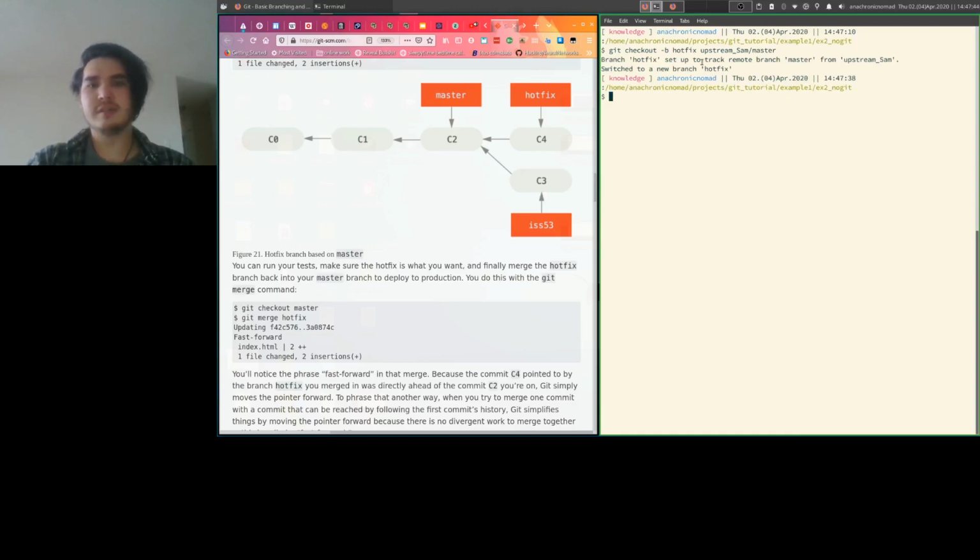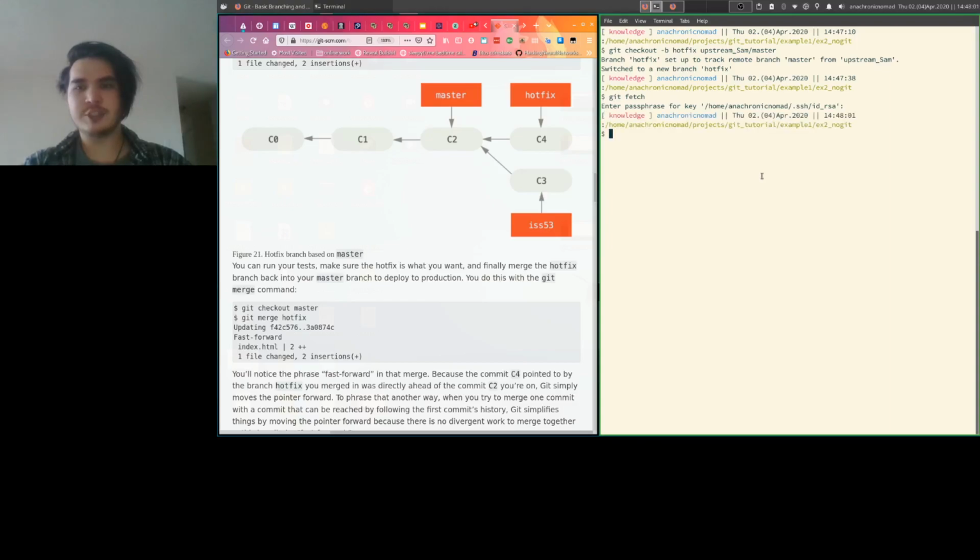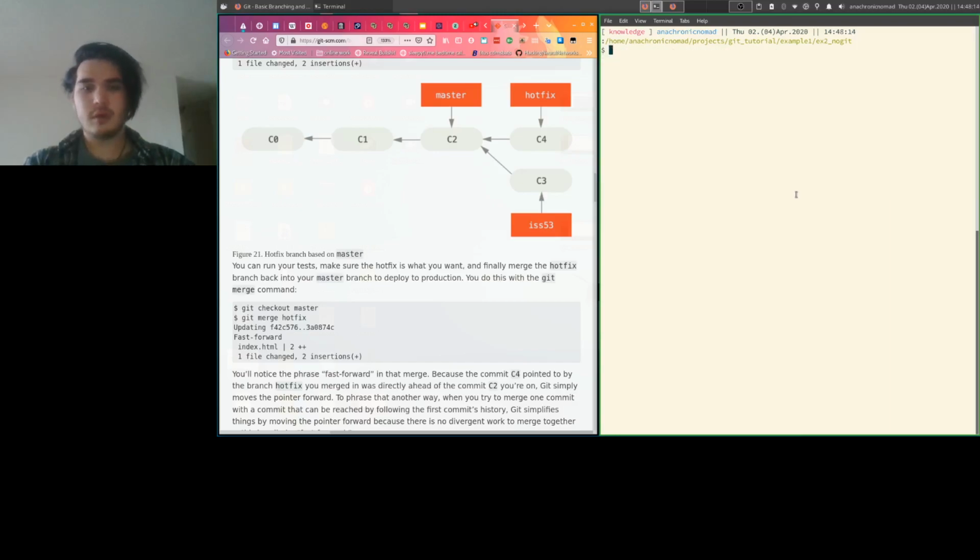And what this does is this new branch is tracking the remote branch master from upstream SAM. So I can do a git fetch to update everything. And then if there's something that changes inside of this remote branch, I can git pull. And where am I again? I'm on hotfix.